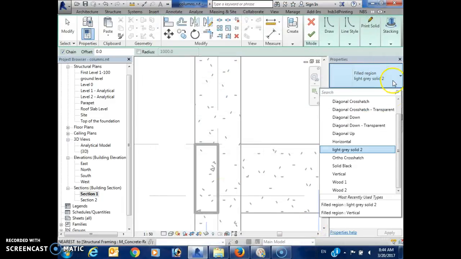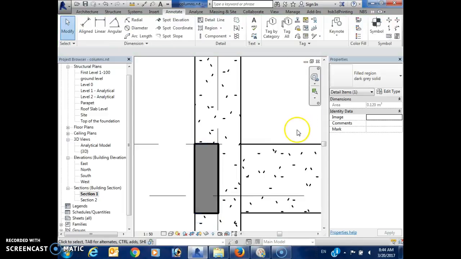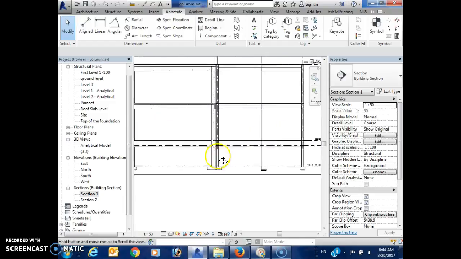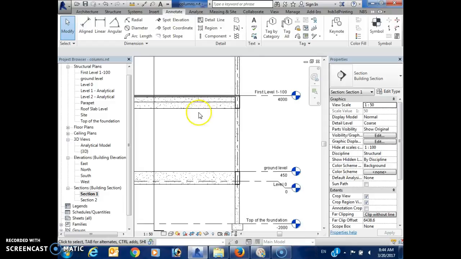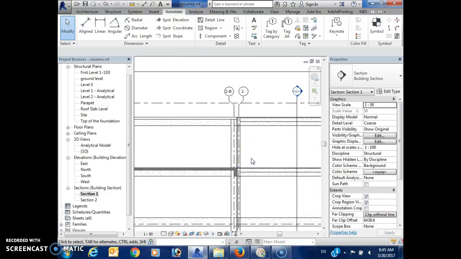So you have here the type of hatches. You have light gray and dark gray for fill region, you see? So now I go and I draw. As this is rectangular, instead of line, a rectangle. Okay, I've got it. I have to do this for the whole section. Okay, I'm not gonna do it for the whole section, but you have to fill the whole section. So the whole section will look properly.